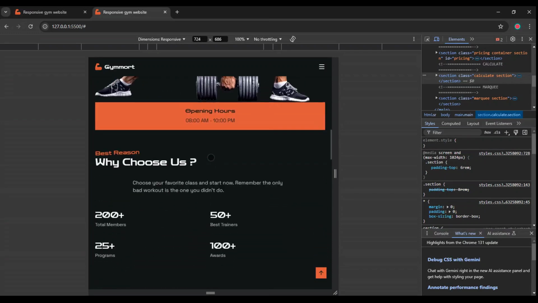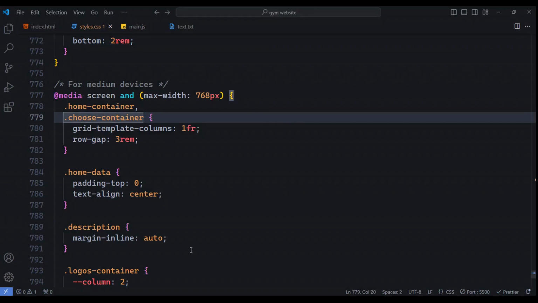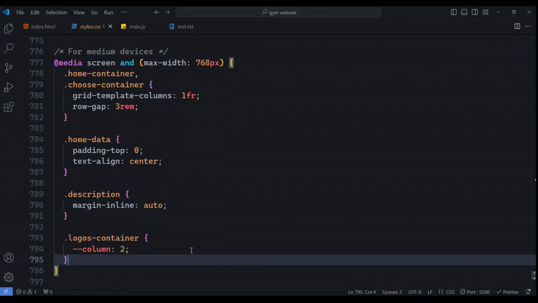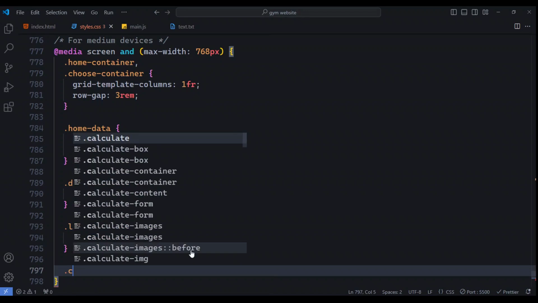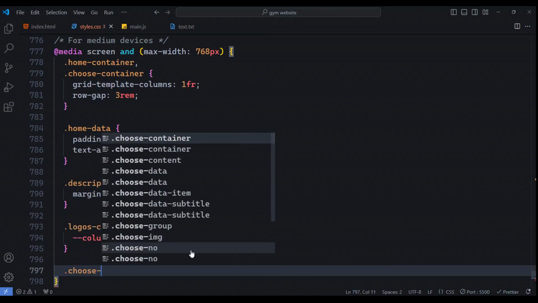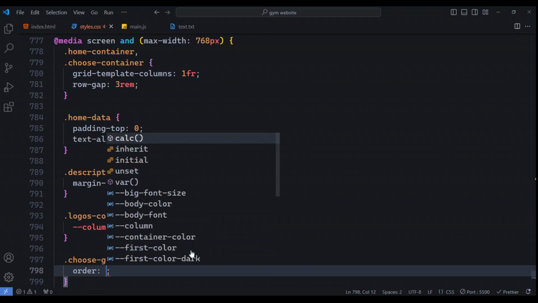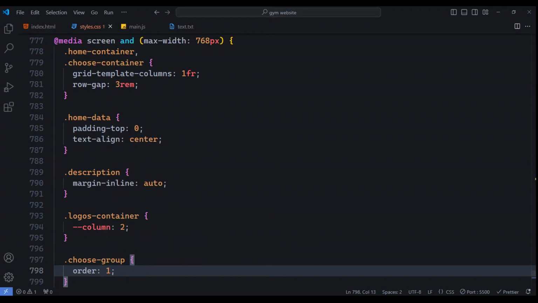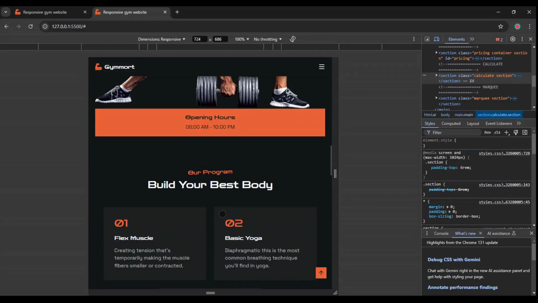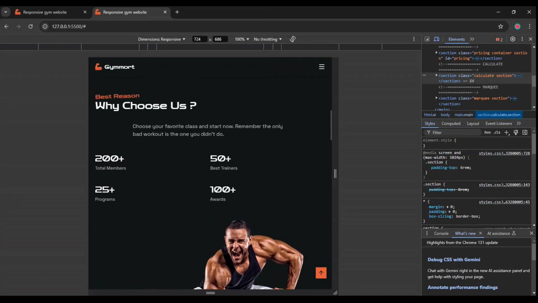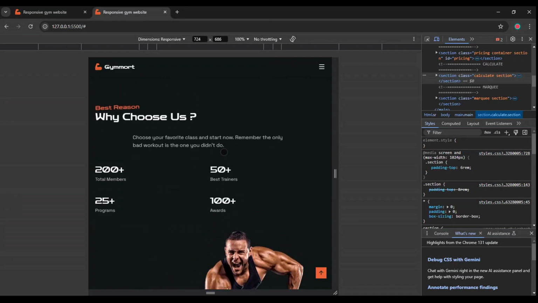Since we need the text content first, select the Choose Group class and set its order to 1. Now let's center the text content.